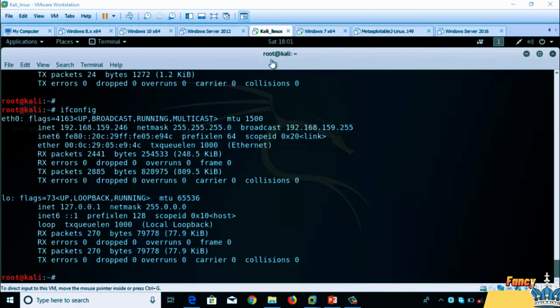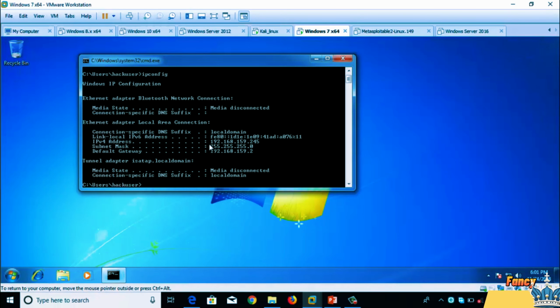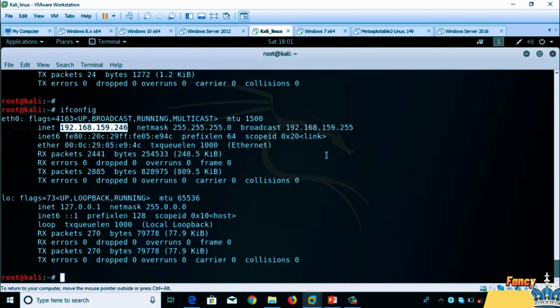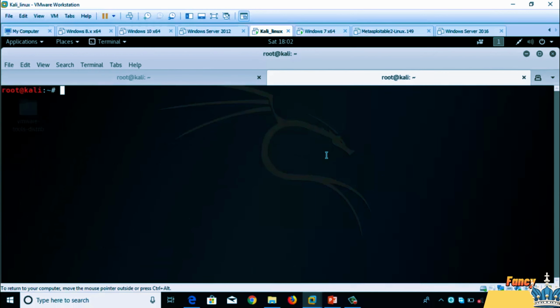Here I have Kali Linux operating system and it has IP address 192.168.159.246 and here I have Windows 7 operating system and it has IP address 192.168.159.245. Now, let me create the Trojan first.